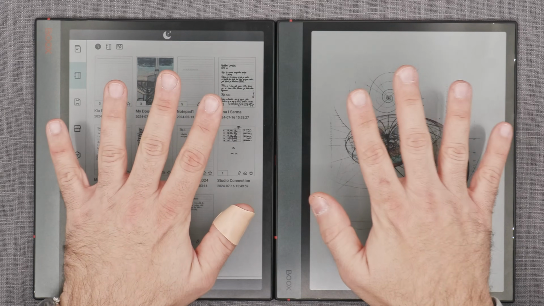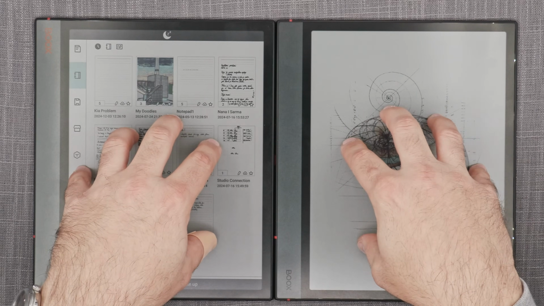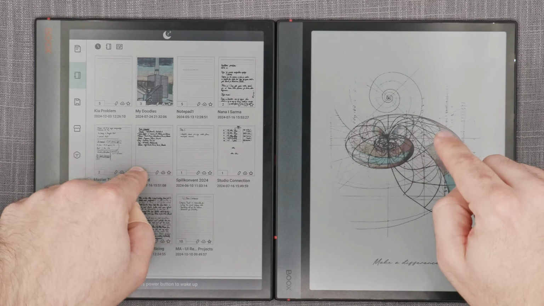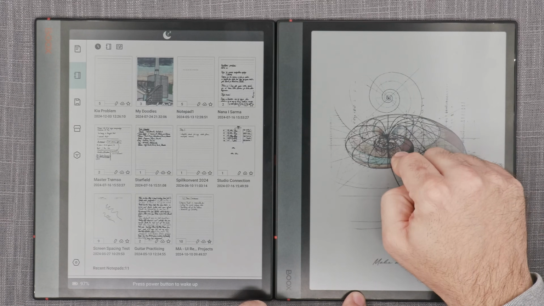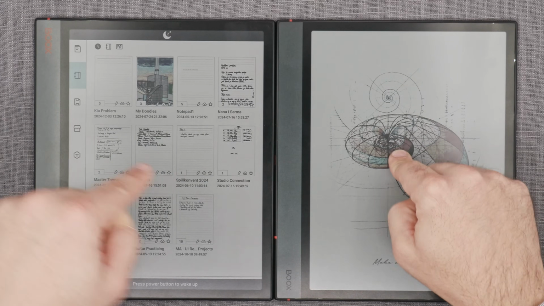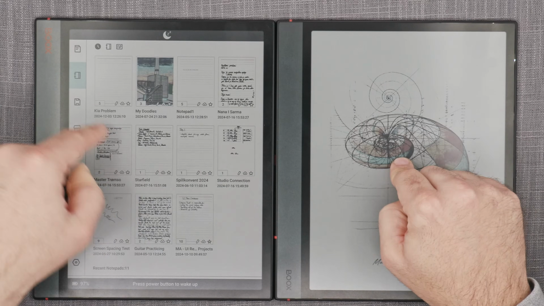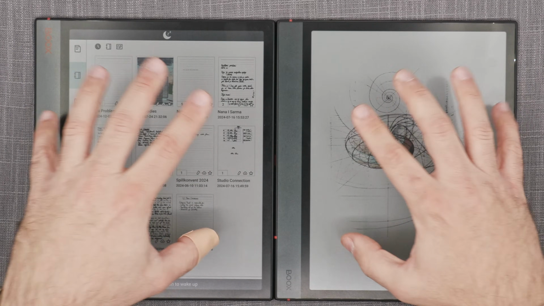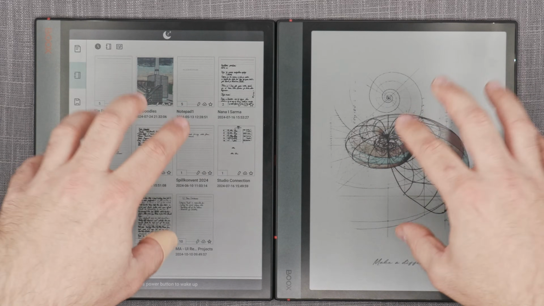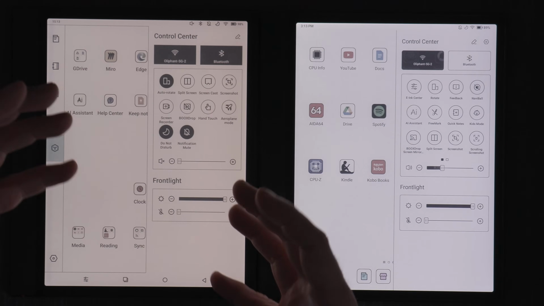Specifications on paper are very similar, if not identical, with the difference being that the Note Air 4C has a different SoC employed. It has 6 gigabytes of RAM instead of 4 gigabytes of RAM on the 3C. It has Android 13 versus Android 12 on the 3C, and the front light, despite the screen being the same, is different on these two devices.